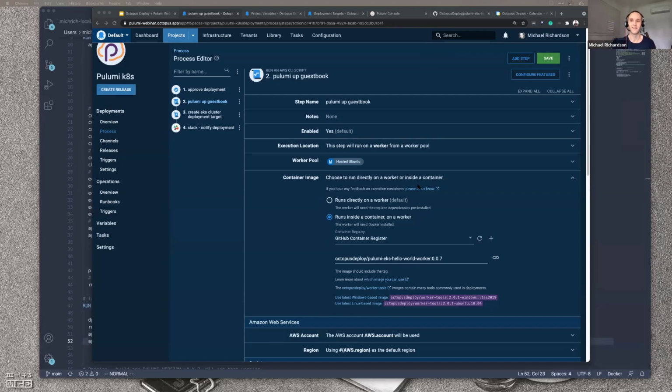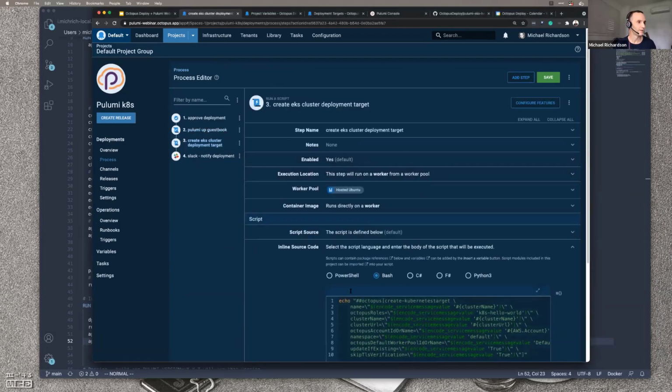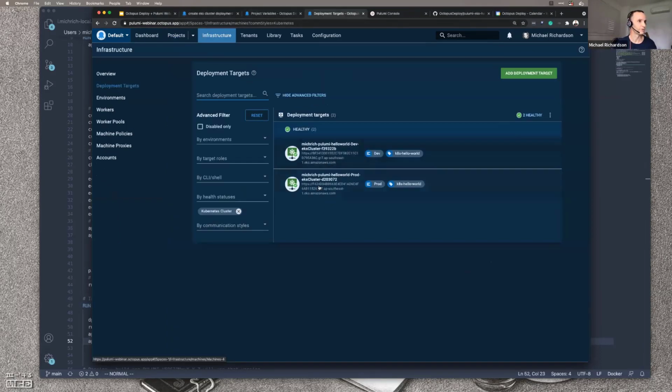But since they are tied together here, what we'll show is in this third step here, this ugly little bit of bash is actually emitting an Octopus service message. And what it's telling Octopus to do here is to create a deployment target in Octopus based on that Kubernetes cluster that was just created by Pulumi. And we can actually jump over to our infrastructure page here in Octopus, and we can see these Kubernetes cluster targets have been created. And it will keep those updated every time that deployment runs. And this is pretty neat because it means that we can reuse that dynamically created target from other places.